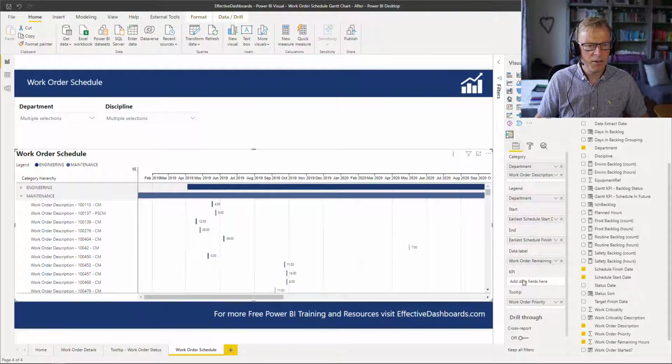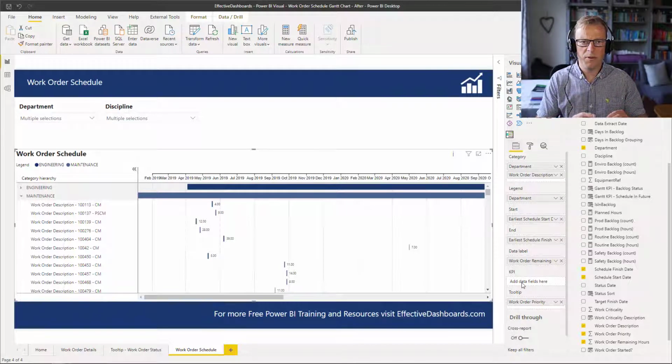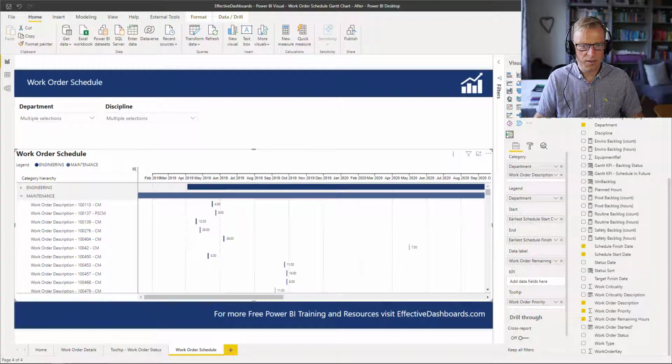So let's go back here because there was one thing we never discussed, and this is this KPI section. So the KPIs allow you to add multiple KPIs related to the information that's displayed in the Gantt chart. So I've created a couple of these already. So let's go in and I'll show you which ones they are. So the first one is, yeah, here we've got Gantt KPIs. So we've got one here for backlog status.